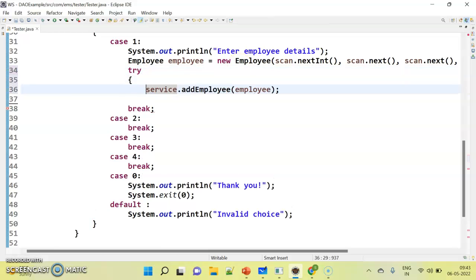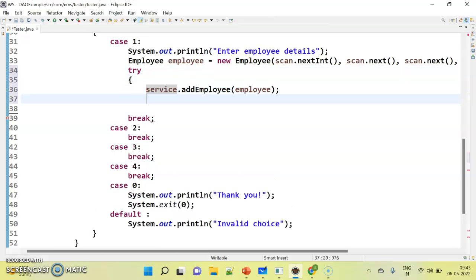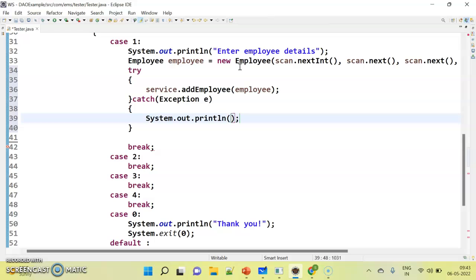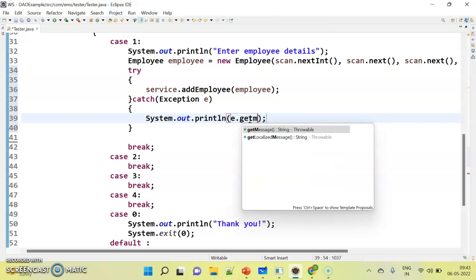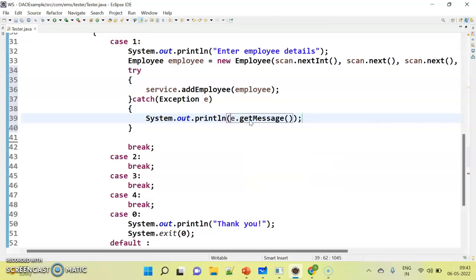We can add nested try blocks and catch Exception e, and let me just display e.getMessage(), right? That's my case 1.